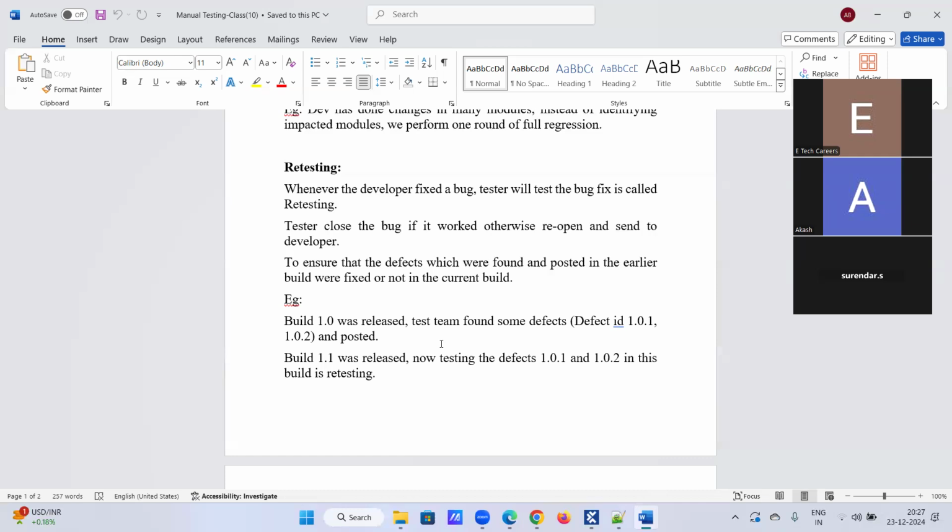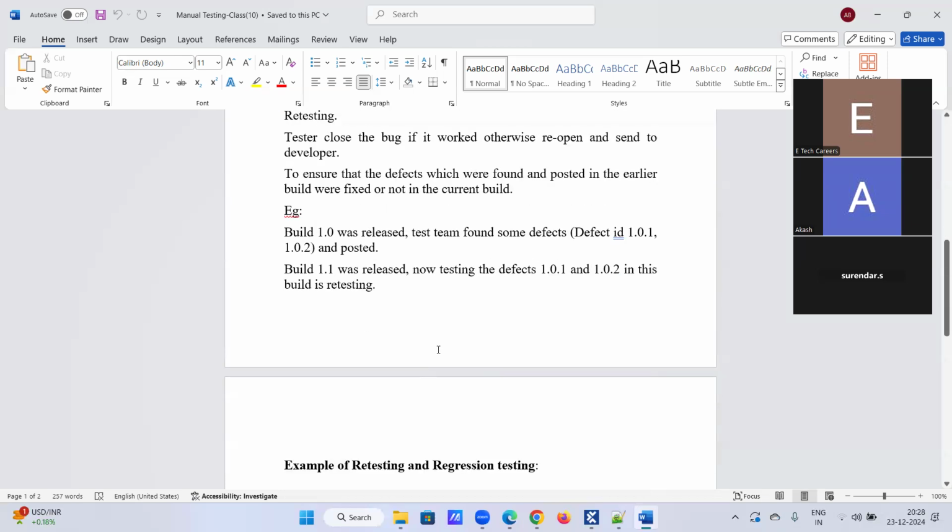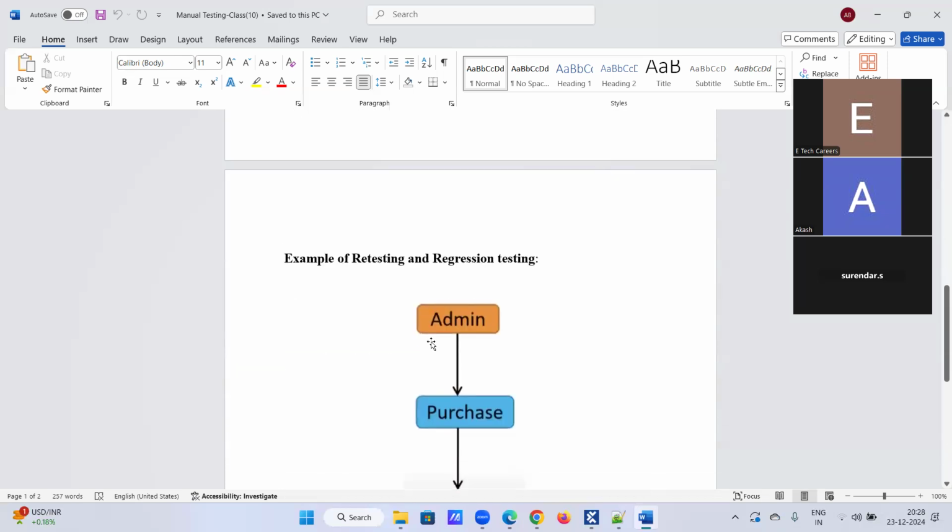Okay. What is the first point? Whenever the developer fixes a bug, the tester will test the bug fix, which is called retesting. And the tester closes the bug if it works, otherwise reopens it and sends it to the developer. So it is a continuous process. And what is the third point? To ensure that the defects which were found and posted in the earlier build were fixed or not in the current build. Example, here I mentioned one. What is the difference?